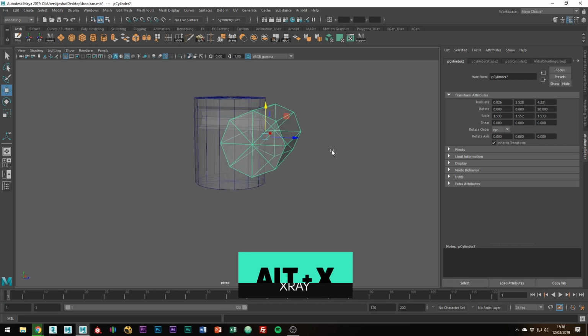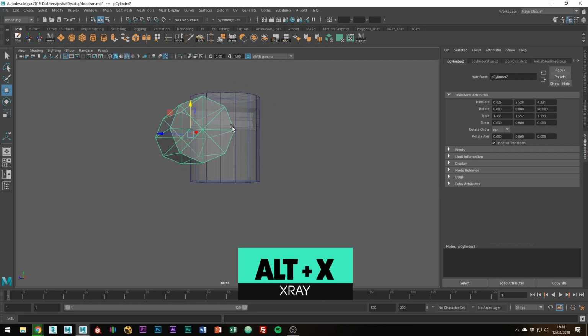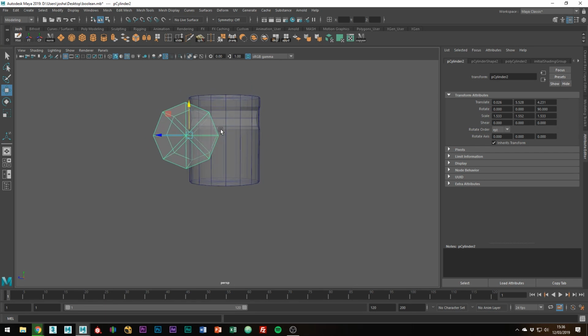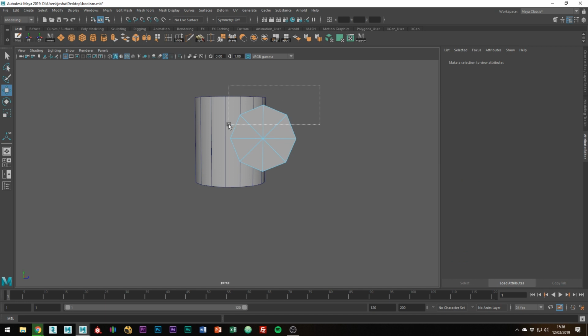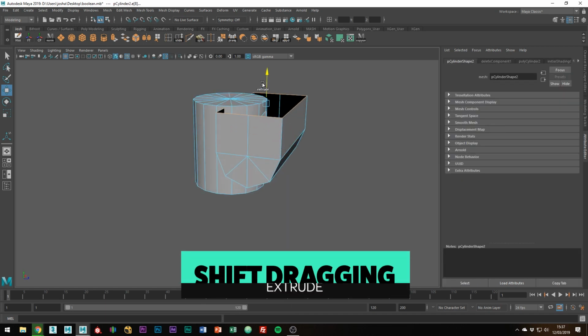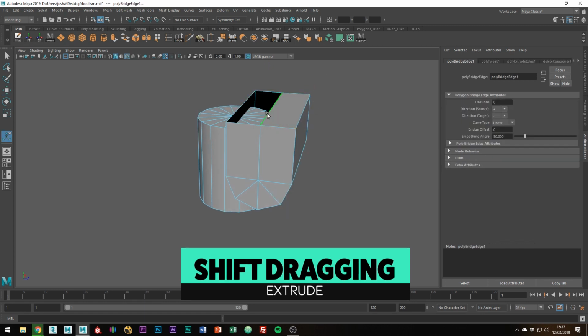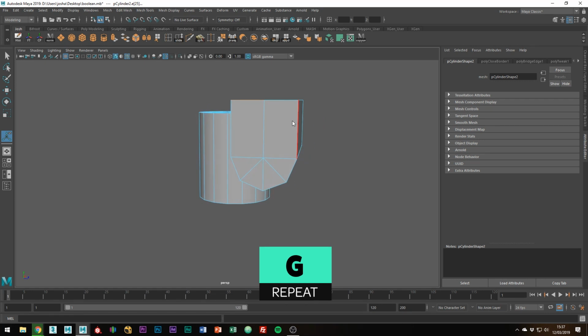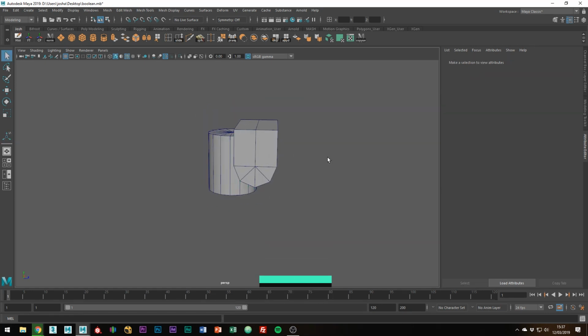Use Alt X on my keyboard to go into X-ray mode. I do have a tutorial on this, which you can check out. Okay, cool. Let's just delete this part of the cylinder and just go to edge mode and select this and just extrude up. And then just bridge these to close them off, using G to repeat the last tool I used. Okay, so now we have that in place, we can go ahead and create the Boolean.